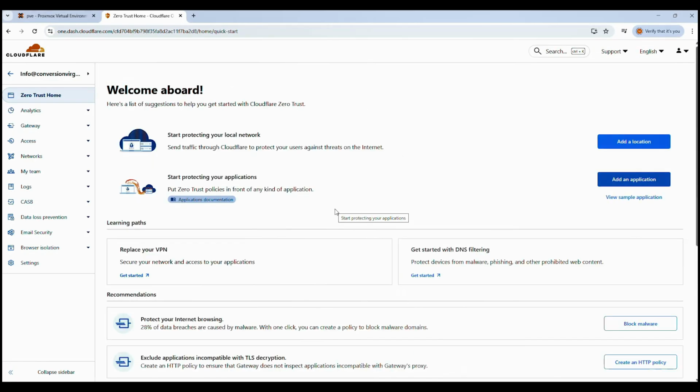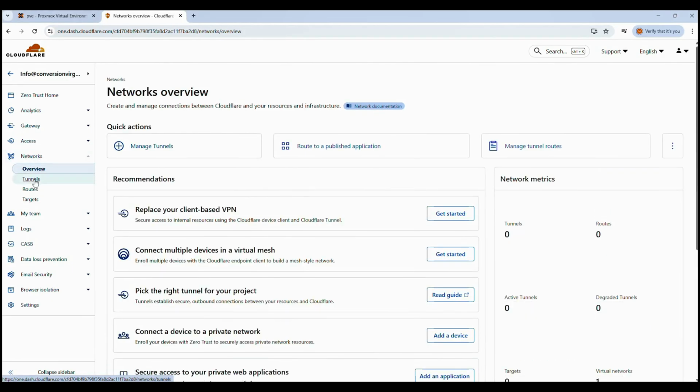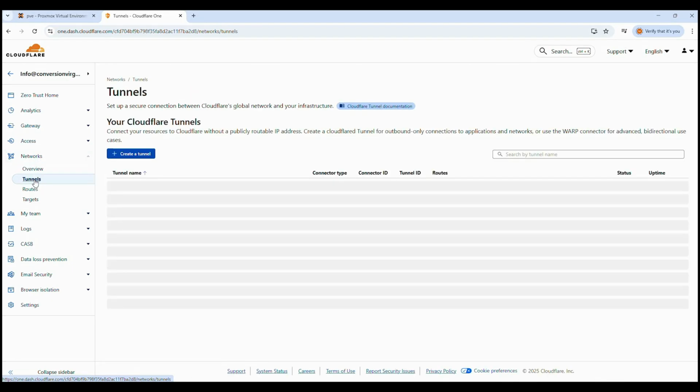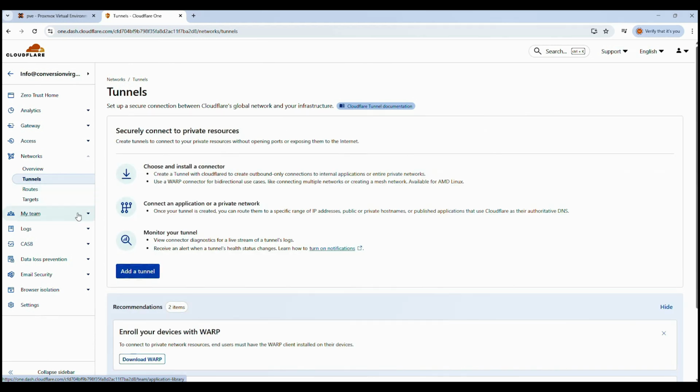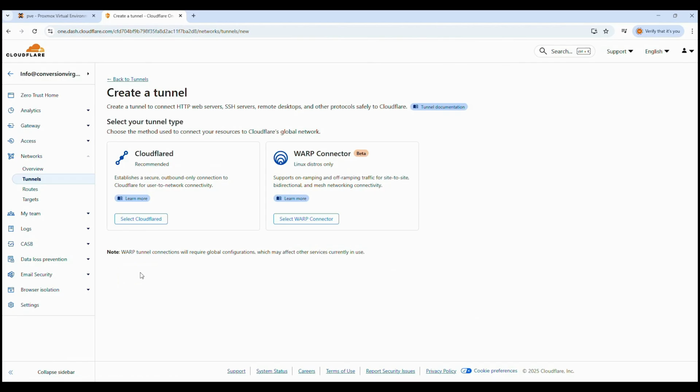Now, from the menu on the left, click on Networks and then select Tunnels. This is where we'll set up the secure connection between Cloudflare and your resources. Now, click on Add a Tunnel. This will let us create a new secure connection that links Cloudflare to your network or application.